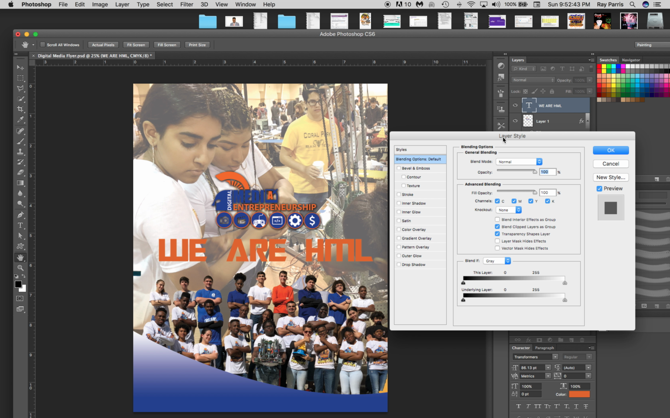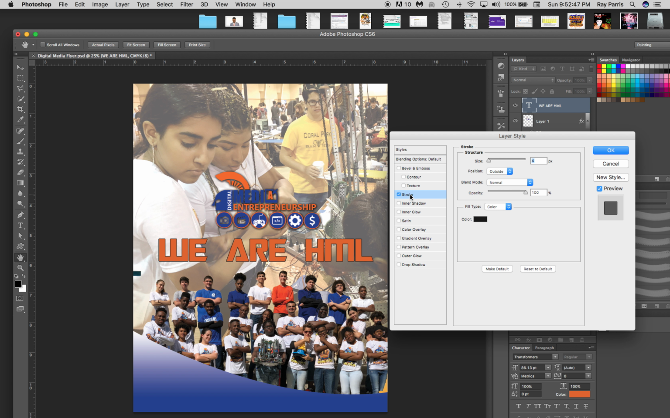Double click on the layer styles. I'm going to add a stroke. Look, by clicking on stroke, I can add a black outline. I can increase the black. See how it's starting to pop? Now I'm going to hit OK.